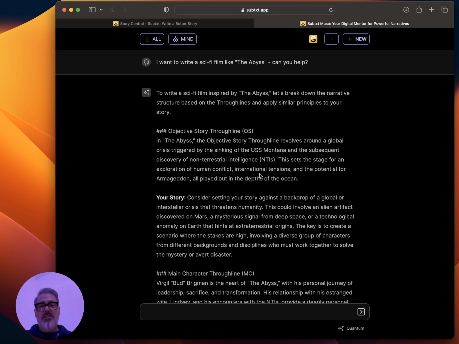Is perfect. So it says, here's the objective story for The Abyss. Now, consider your story. Consider setting your story against a backdrop of a global or interstellar crisis that threatens humanity. This could involve an artifact discovered on Mars, been done a million times, a mysterious signal from deep space, or a technological anomaly on Earth that hints at extraterrestrial origins. Perfect. All three of those fit based on the objective story. The key is to create a scenario where the stakes are high, involving a diverse group of characters.